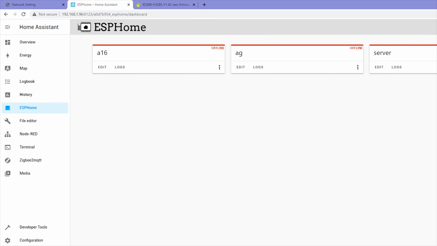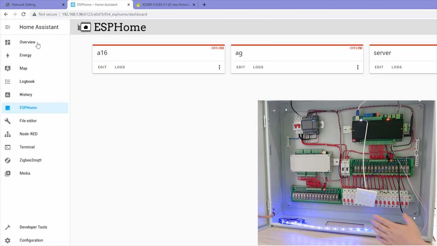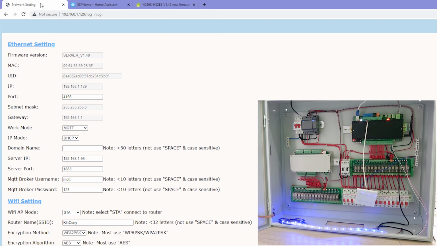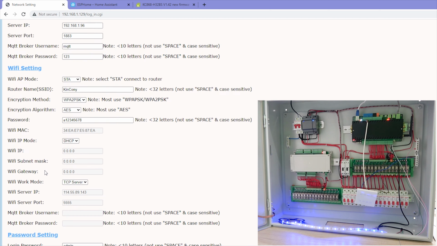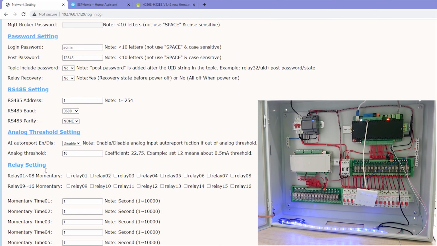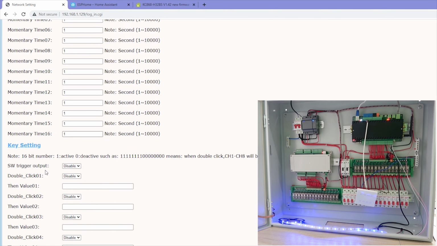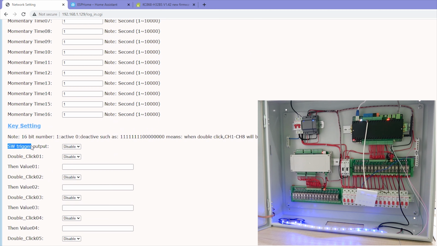And we can close. And now let's look at the important part: how to use this wall switch. For this wall switch, you can see here the server board's IP address is input in the web browser. You can set it for Ethernet and Wi-Fi. And you can see here the option is very important: SW triangle output. So this time I have chosen disable.